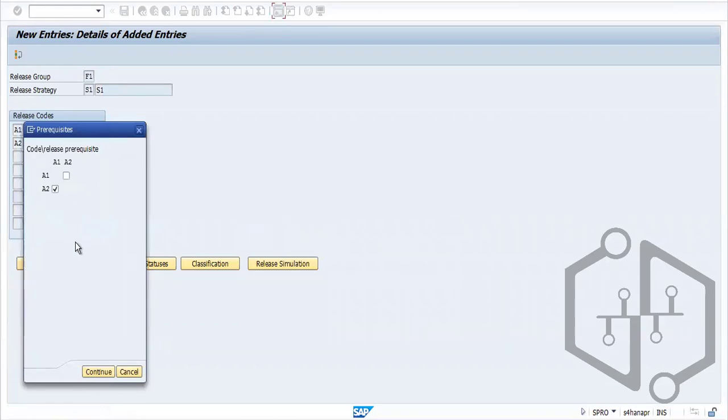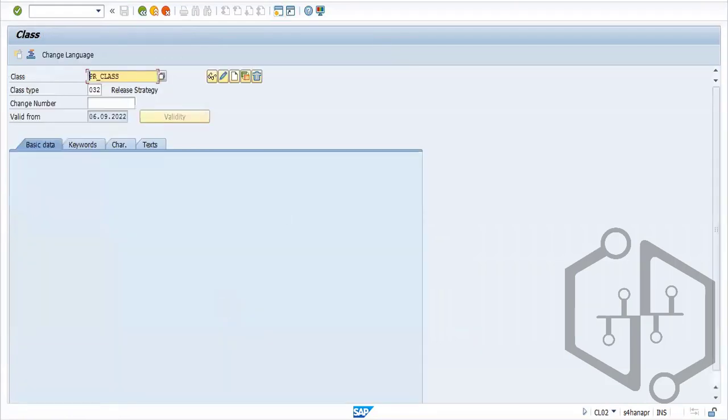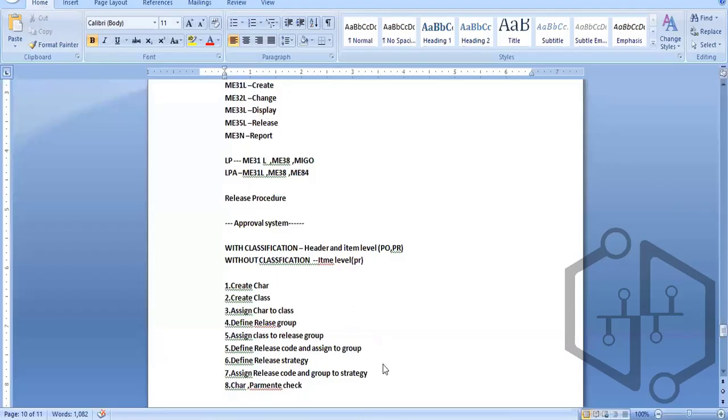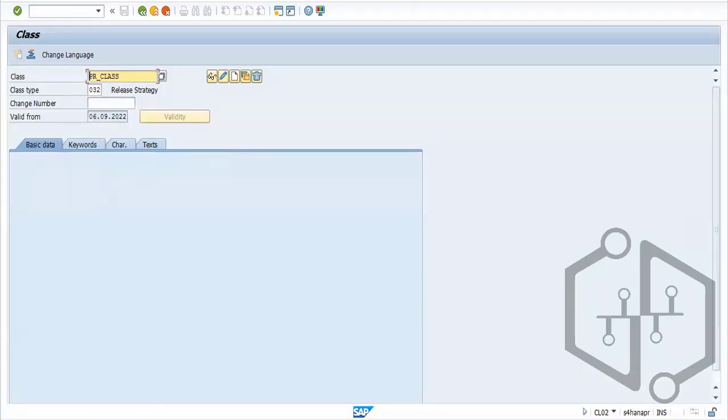No, we have already 4 groups. No, 4 codes. So I'm making only 4 codes. So the strategy, what we created? This one I'm creating. So if the value is 0 to 1000, then I'm making the 2%.